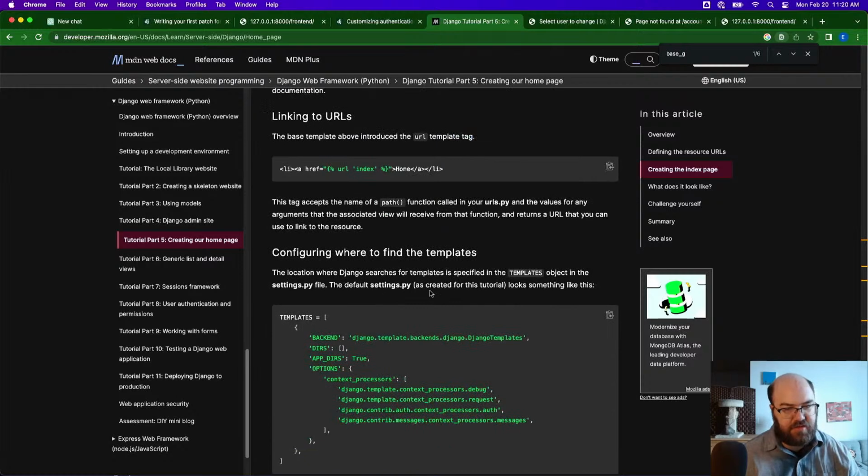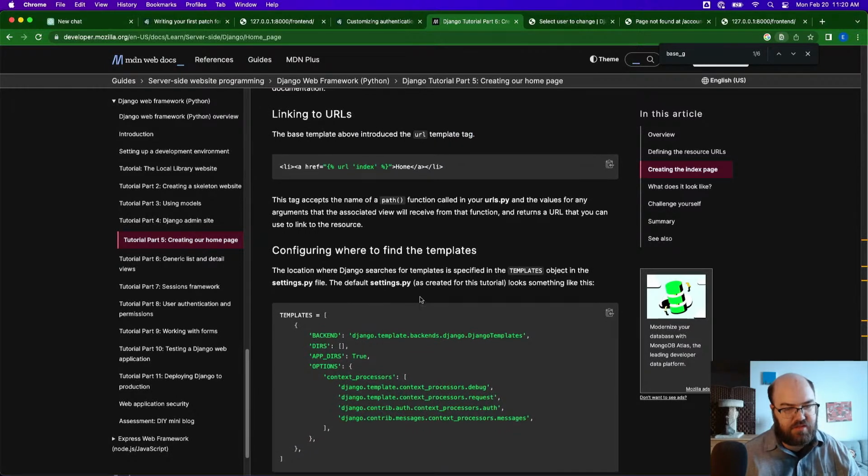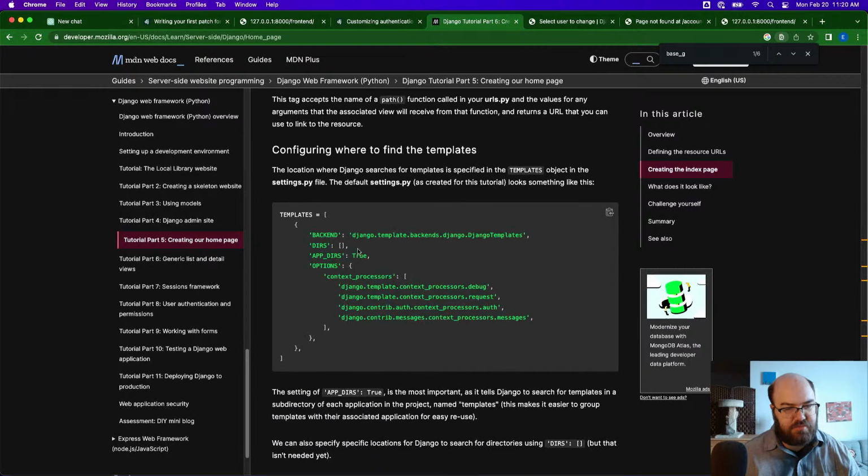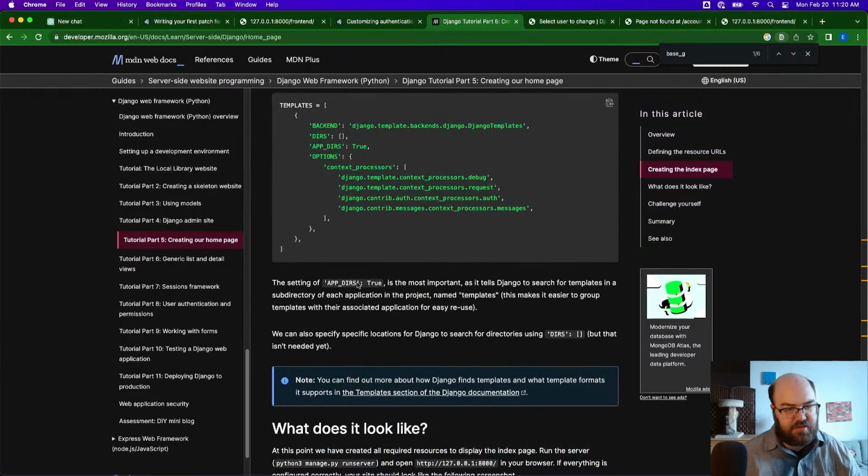Here we go. Backend, django.template.backends.django.DjangoTemplates, DIRs, APP_DIRS. The setting of APP_DIRS true is the most important. It tells Django to search for templates in a subdirectory of each application of the project named templates. This makes it easier to group templates with their associated application for easy reuse. We can specify specific locations to search for directories using DIRs, but that isn't needed yet.